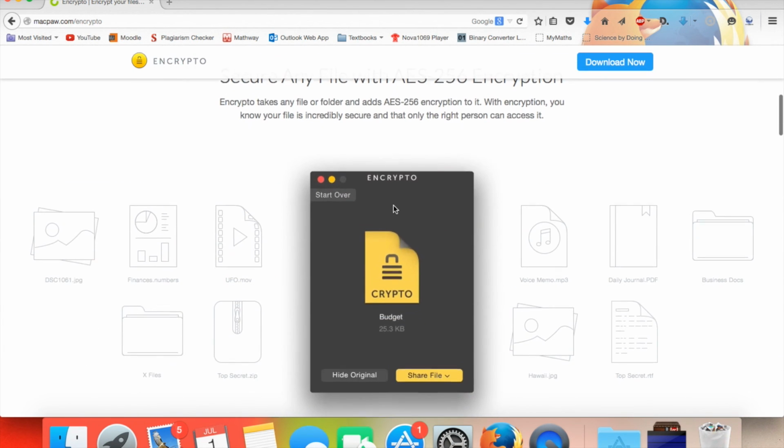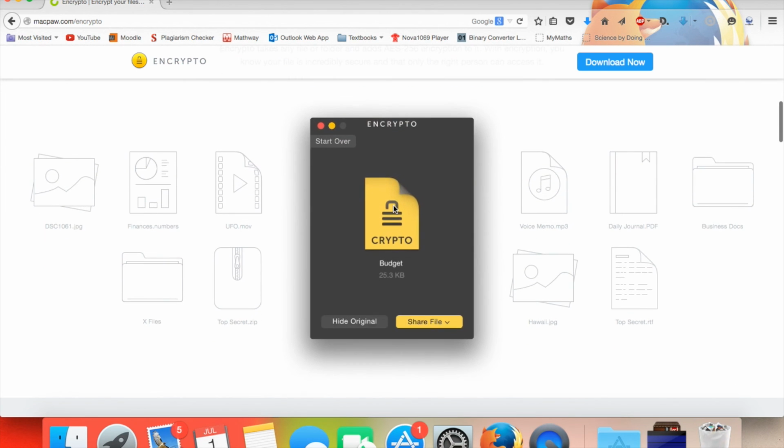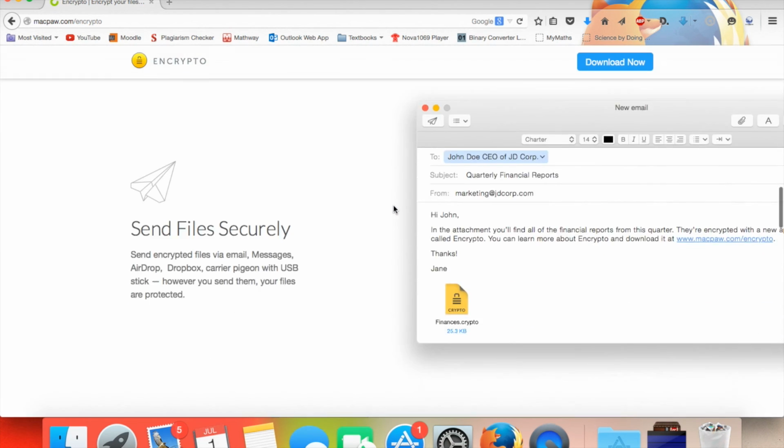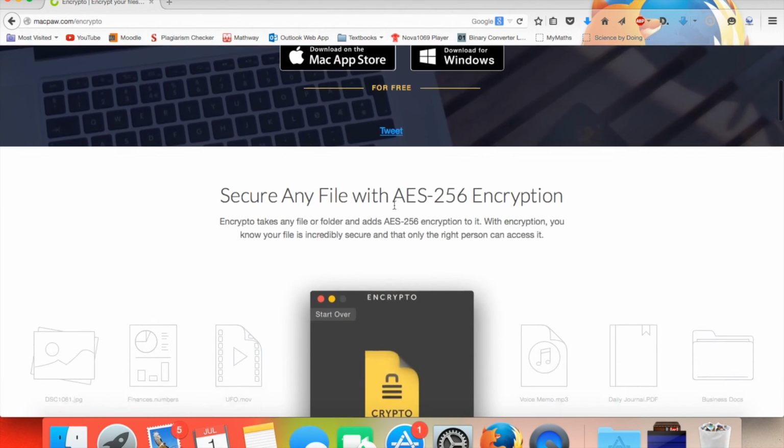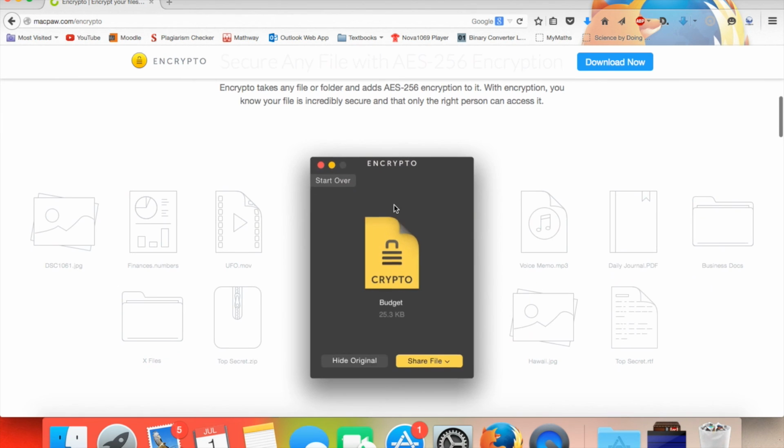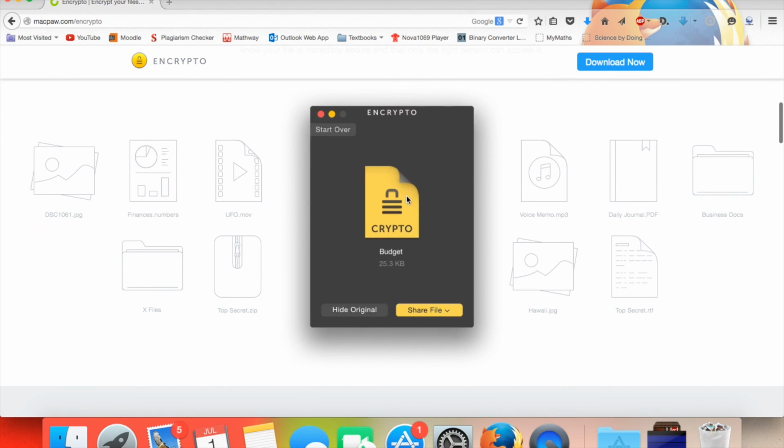I wouldn't use it in a business sense, because that's not professional, and I'm sure if you looked in the license, you're not even allowed to use this if you're a business. I'm pretty sure free programs are usually consumer only. But yeah, so that is Encrypto, a nifty little program for both Mac and Windows, which is a quick way to encrypt your files for whatever reason.